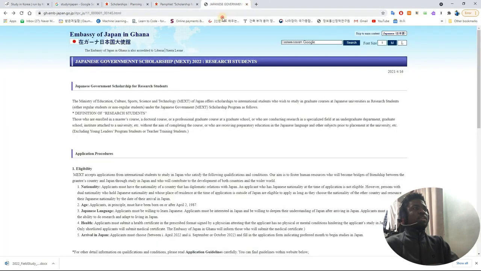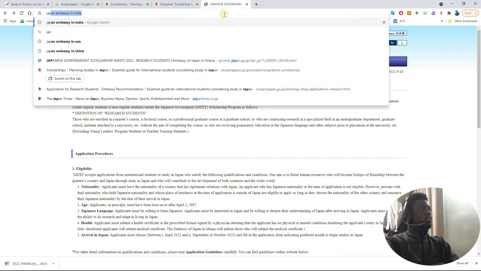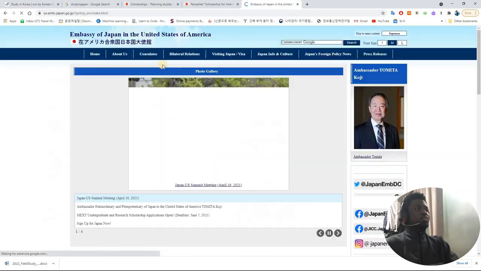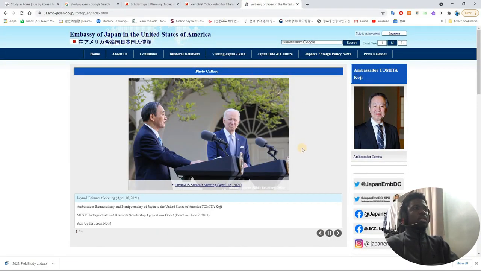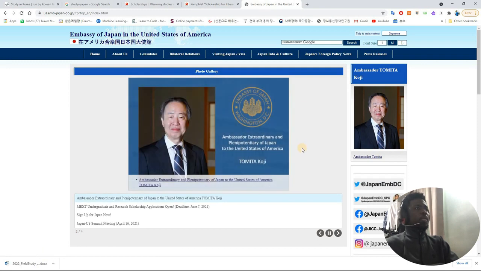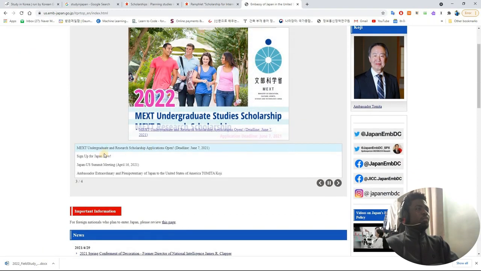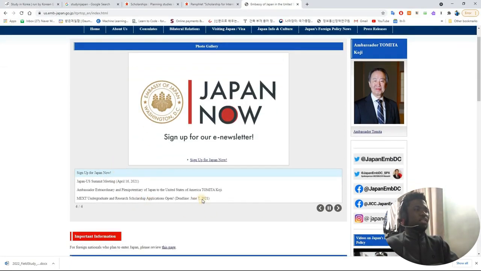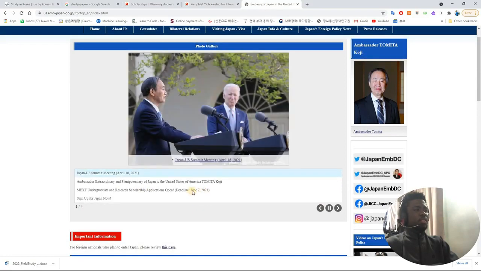Let's say the Japanese embassy in the US. Let me use the US as an example. So you go to the Japanese embassy in the United States, and then how do you find it? Oh, that's it. It's there. It's under news, right? So it says MEXT undergrad. Oh, the MEXT deadline is on the 7th of June. That's long. There's so much time here.